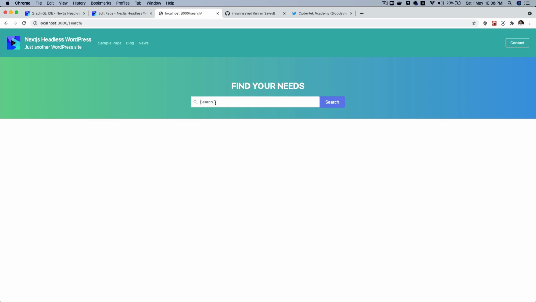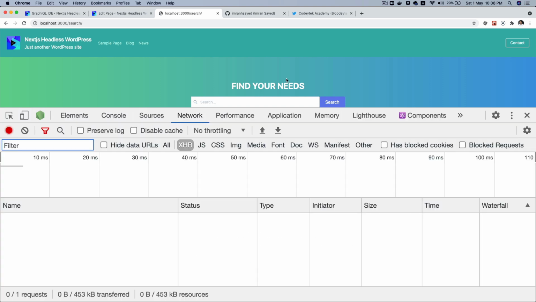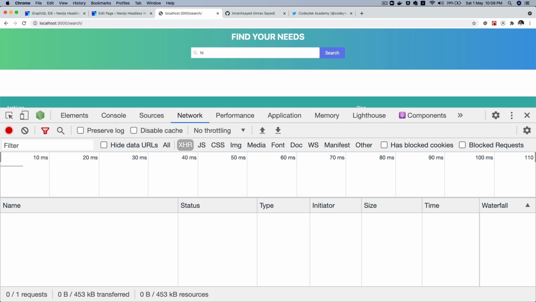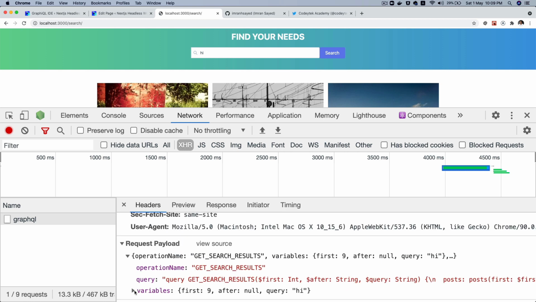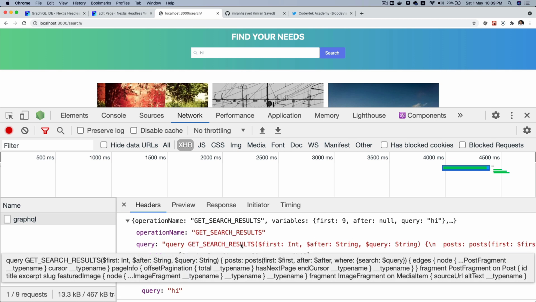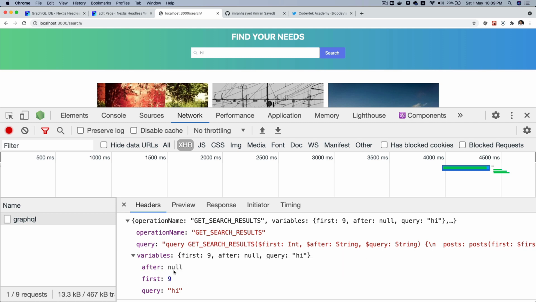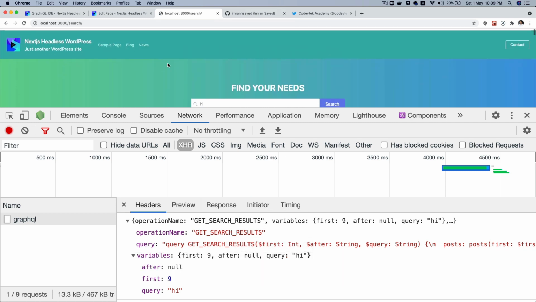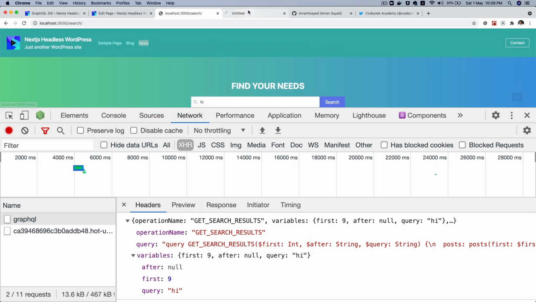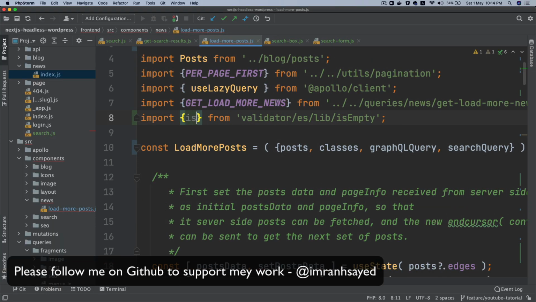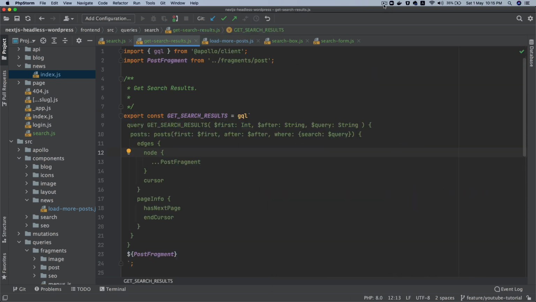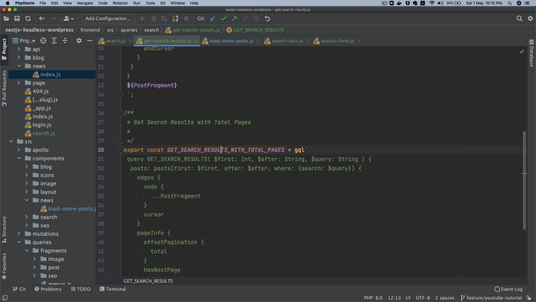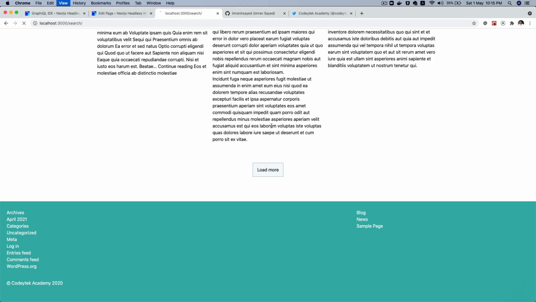So if I do an inspect element, if I check network tab, and if I say hi, I hit enter, notice that if I go to headers, scroll down at the bottom, congratulations, you can see that it says get search result, and it's passed the query, and it's giving me exactly what I want. And without losing the functionality that we have built, this one correction is empty from Lodash. And let's also update the name over here.